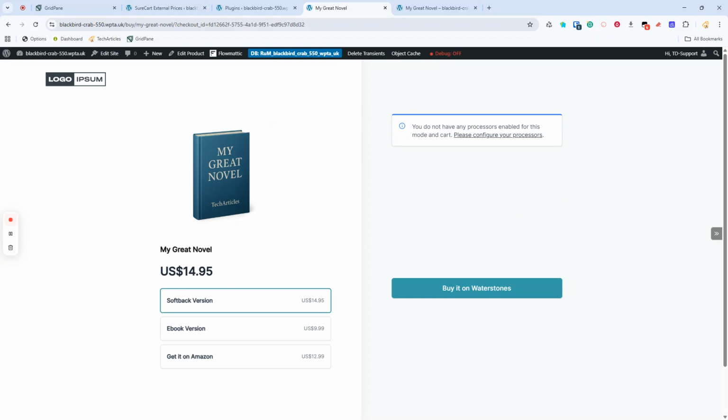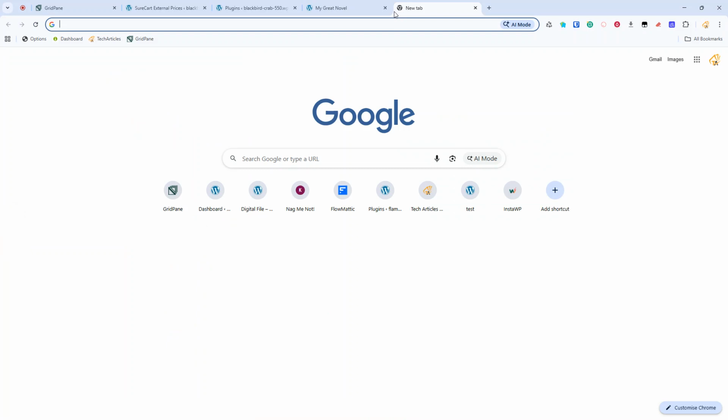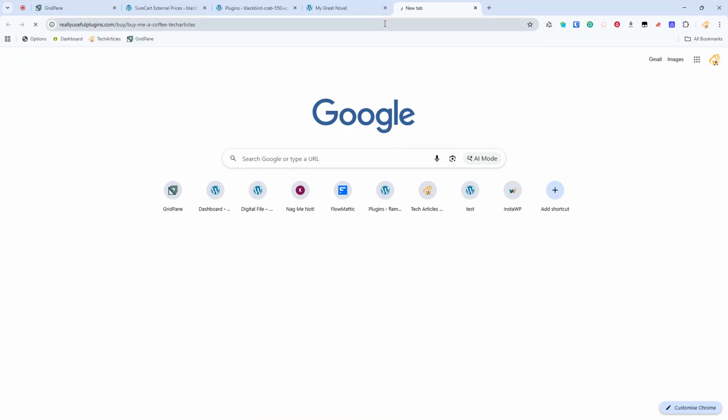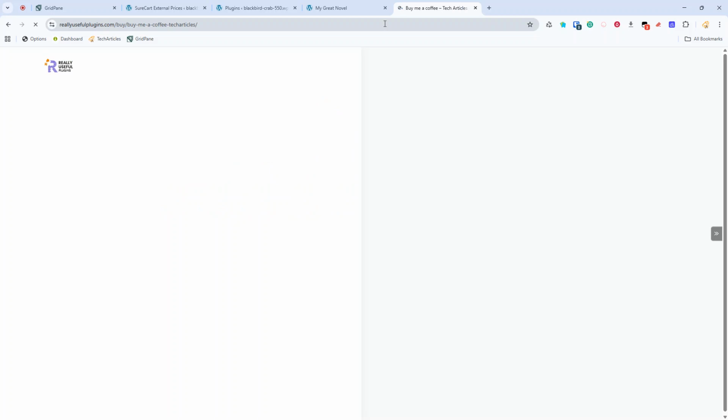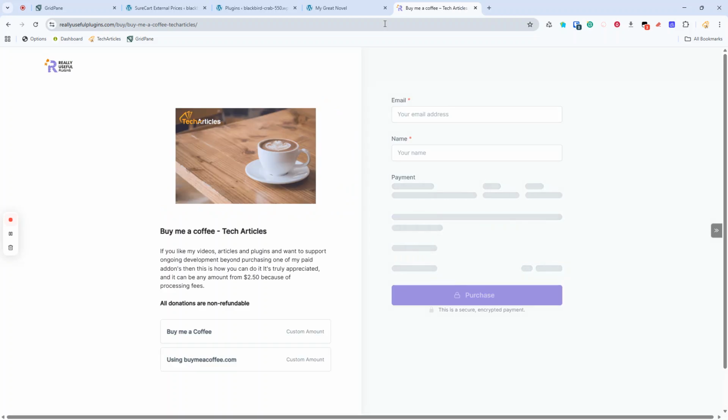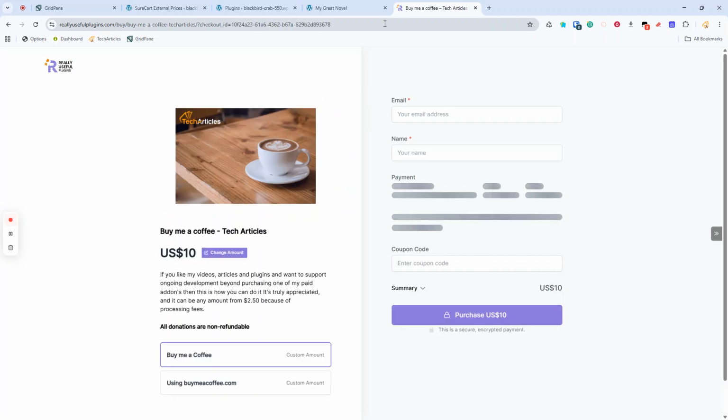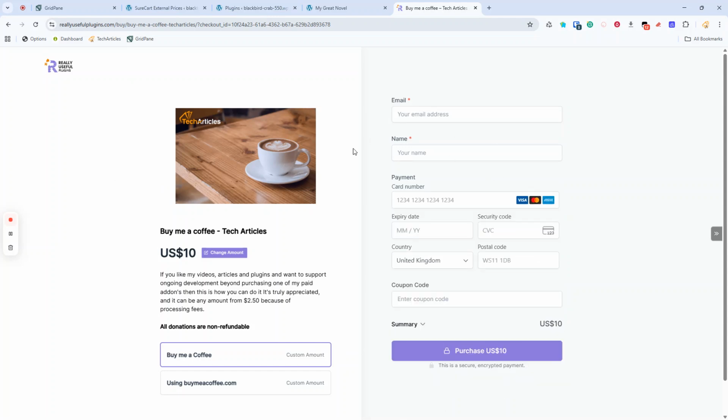So I have actually used this on my own site, which I'm going to bring up now for a donation page. So let's close that down, and I'm going to open up this page here. And this is on my really useful plugins site. And I have a donation page for my tech article site on here. And those donations can be made through SureCart through my normal payment processor, like so.